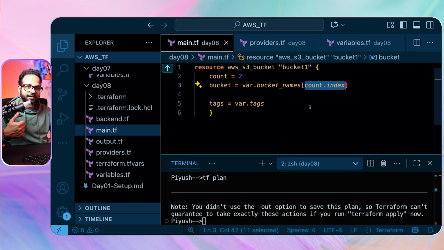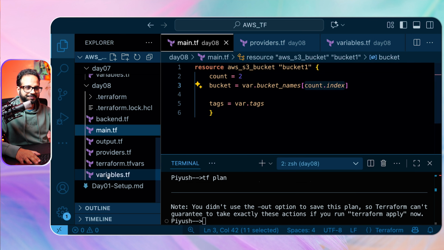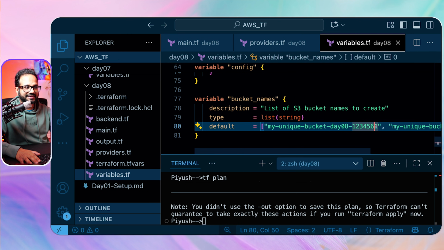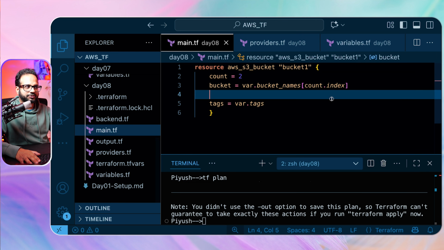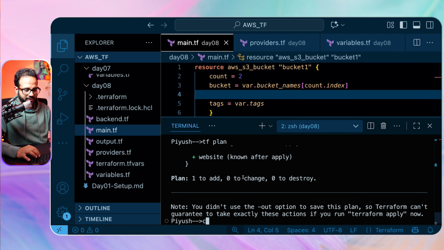Now the count will become 2 because we have to iterate it twice, right? So when it goes again, it will iterate again, and now the count.index will become 1, which is the second element. So for the first counter it will take this element, for the second counter it will take this element, right? So now the bucket name will be both. Let's see what we do.